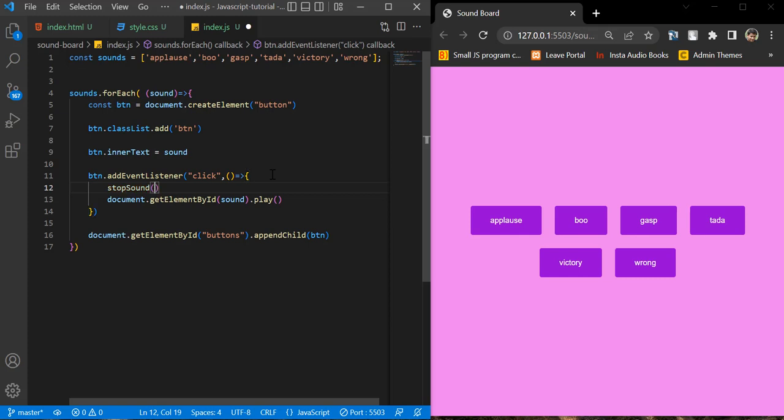To do that, what we want to do is we will be adding a function called stop sound in the event listener. Whenever the click happens, we are going to stop all the sound and only going to play the sound on which the click has happened. So let me go ahead and define this function outside. Let's call it function stop sound.